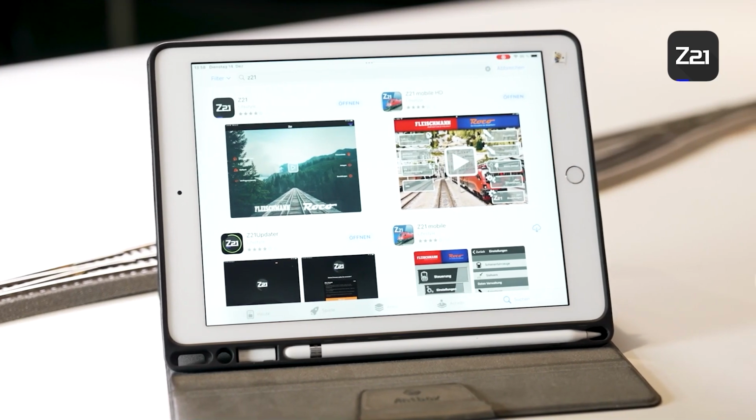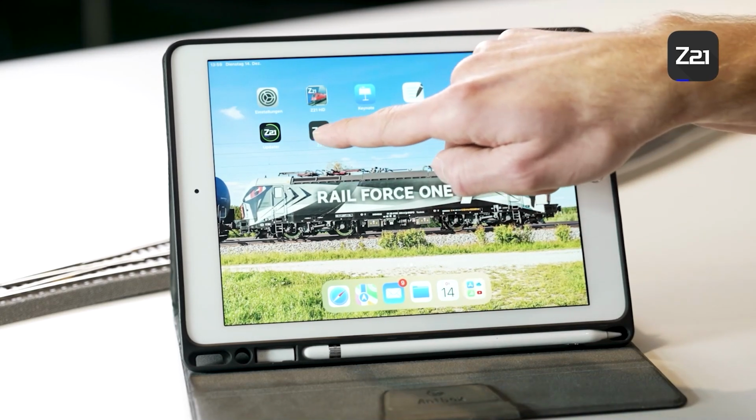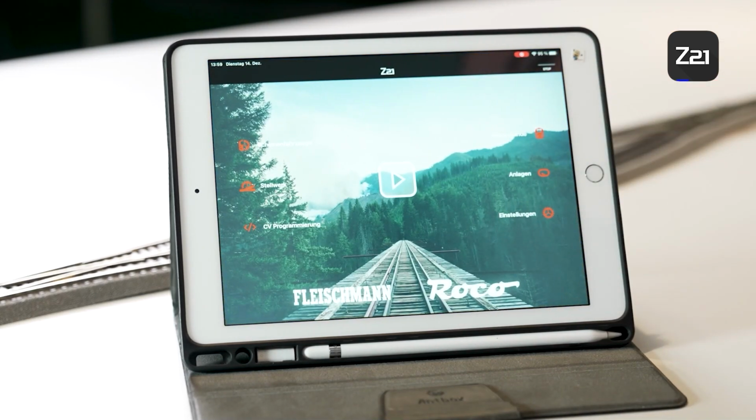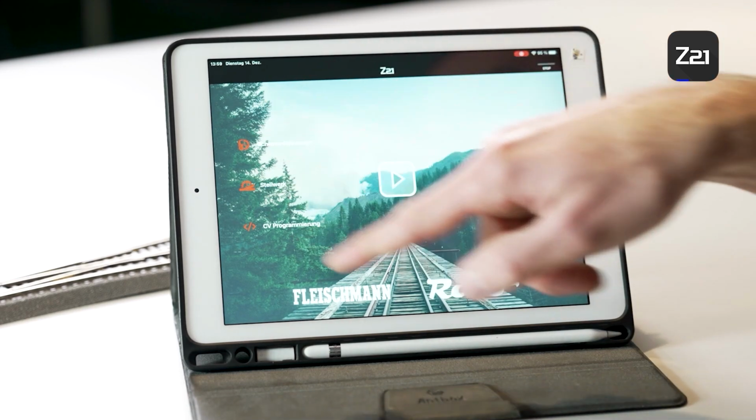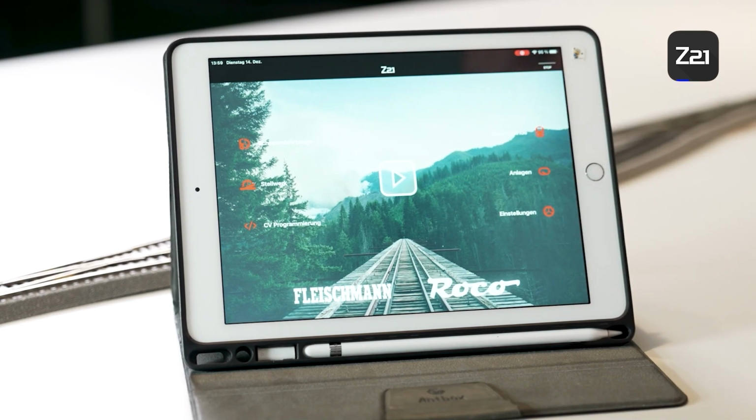After downloading the app, find the app on your device. When you open it, it looks like this. We have different tabs here, different windows, and in the center, the play button to start operation. But before we start with the operation, I would like to start with the settings and show you the most important ones for the app. So let's start with the Settings tab.